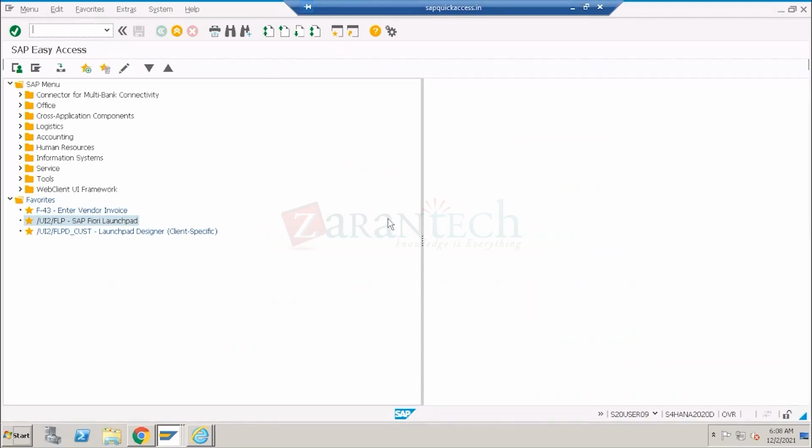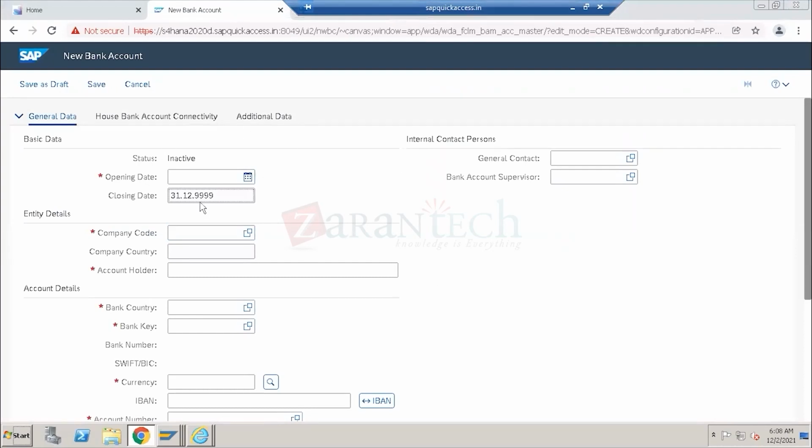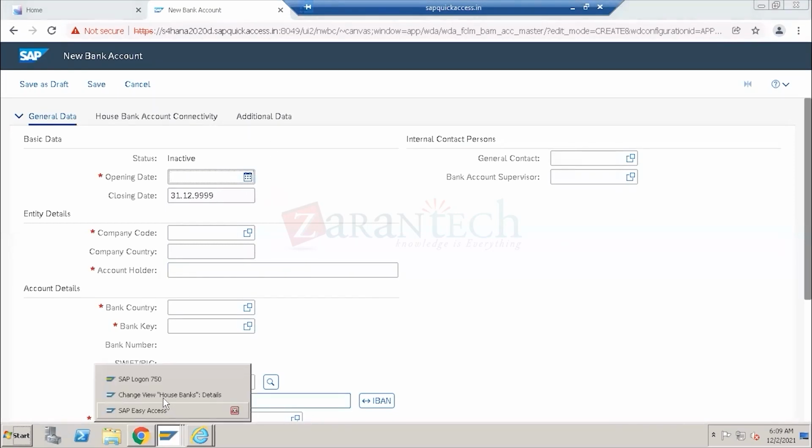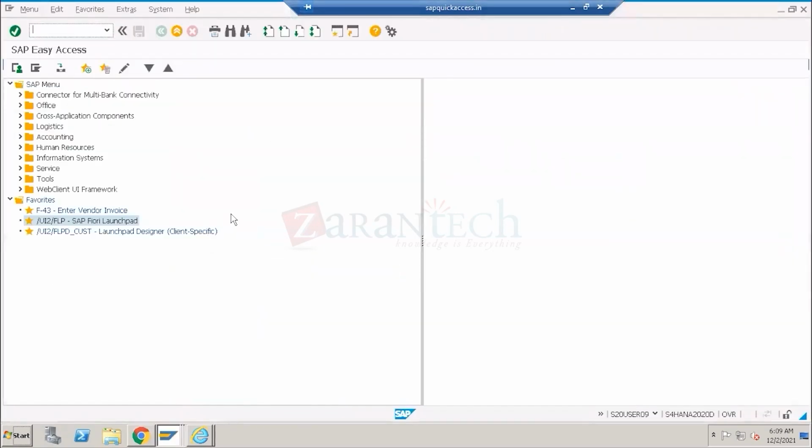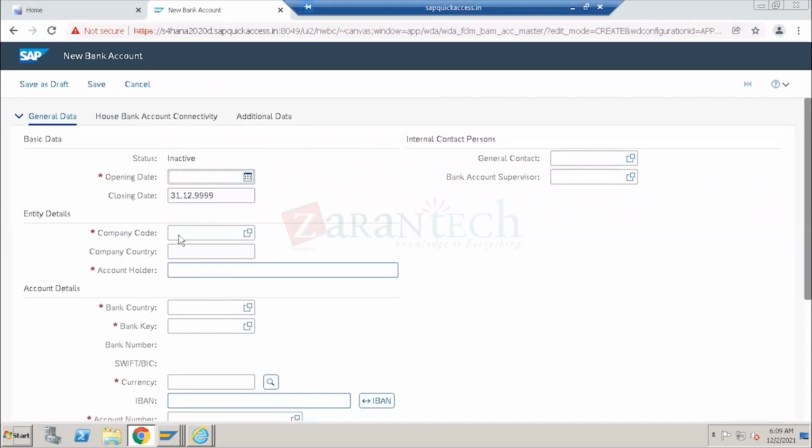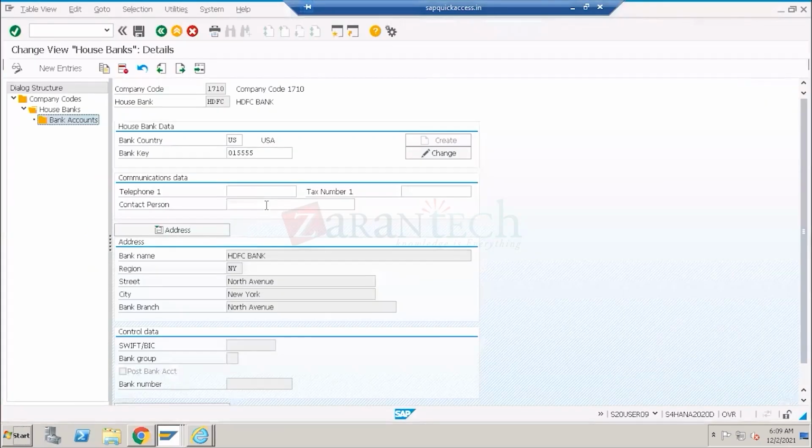Your application server. Whatever activity you're going to do, whatever information you're providing in the FIORI, you need to check whether this FIORI is connected to your application or not. If the FIORI is not connected to your application, whatever information you provide will not trigger to your house bank. That means the information will not flow to your application for creating a house bank account.